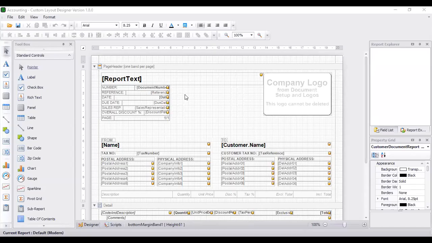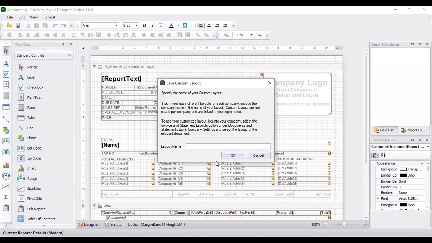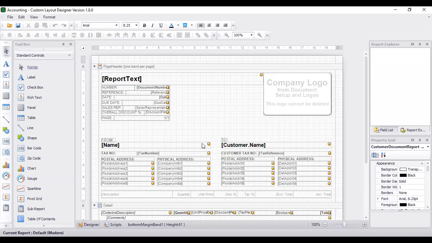Okay, then after you open that, you can view this screen. Then go to file and click on save as, enter layout name, click on OK. Now you can view that your report name is available here, and from here you can design your layout.